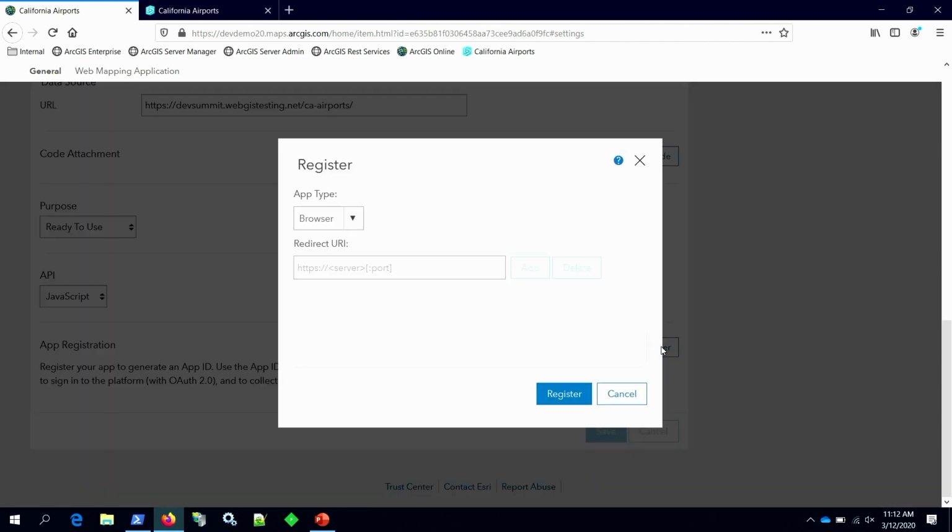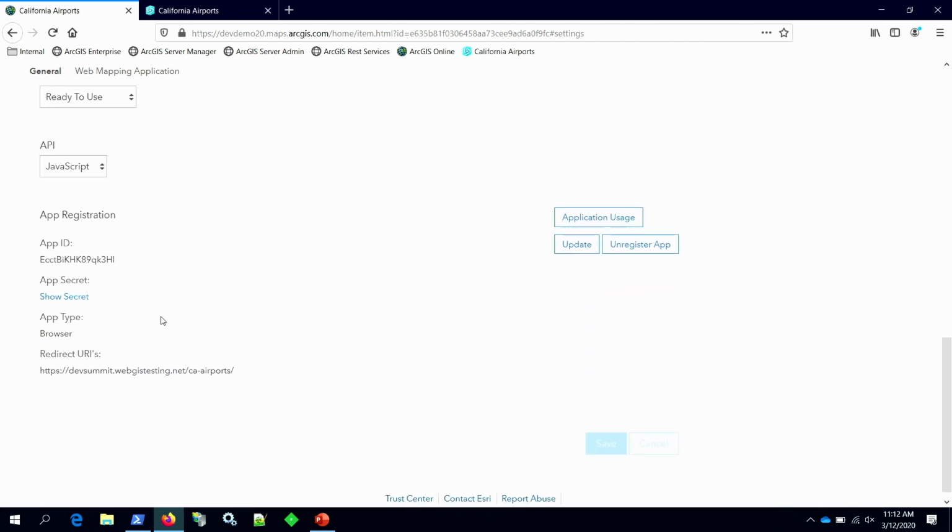And when I click Register the app, I need to provide a redirect URI. This is the same URL in order to access the app. So I'll copy that same URL, click Add, it gets added down here, and I click Register. And what this does, this registers the app with ArcGIS Online and provides me an app ID. The app ID is what I need to copy and use within my application.